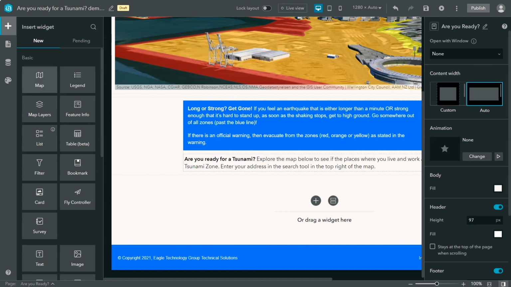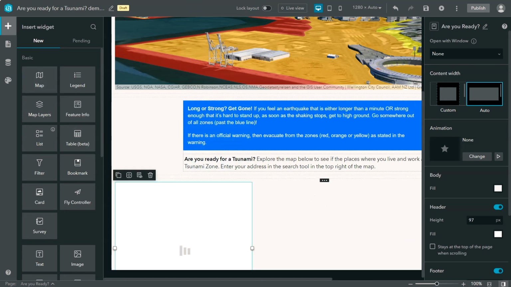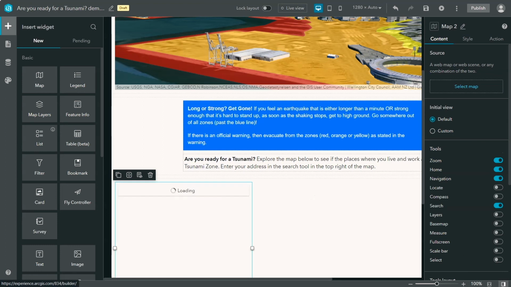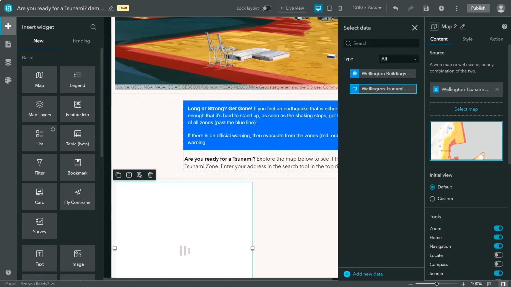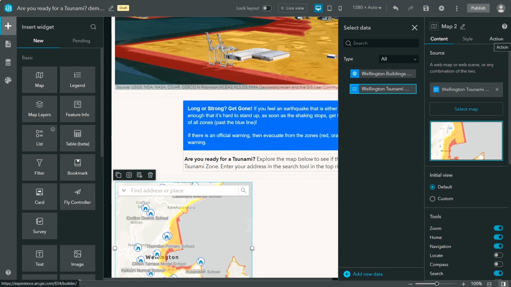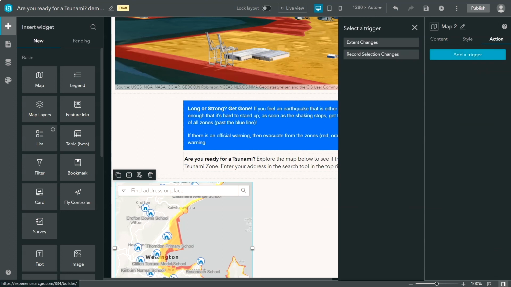Let's add in a map that gives a 2D overview of the tsunami zones, including civil defence centres. And then we can set a trigger on this map that changes the scene viewpoint to match the map.